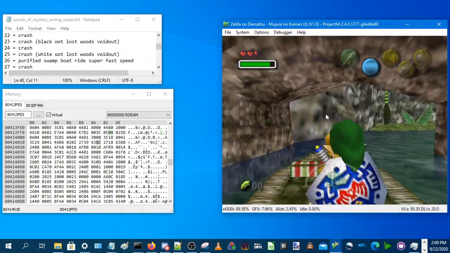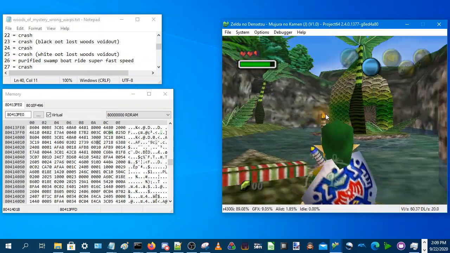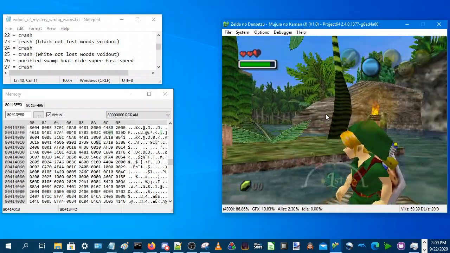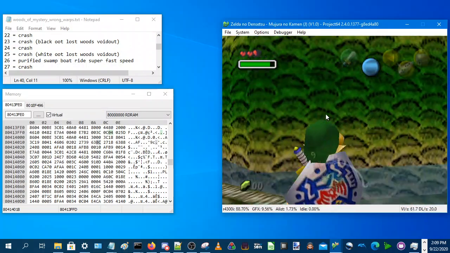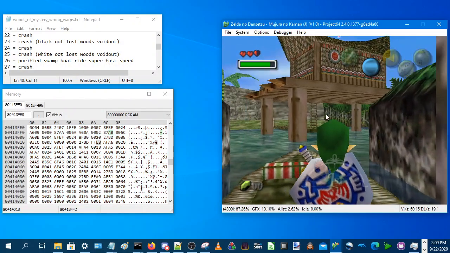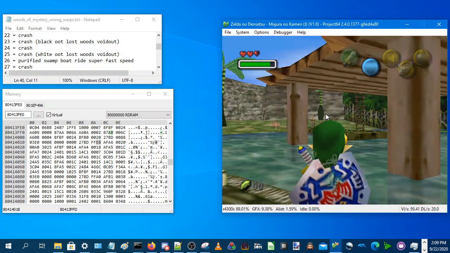So yeah, if anyone wants to figure out what the hell's going on with why I'm moving so fast here, please be my guest. But in the meantime, we'll just enjoy it for what it is. Purified swamp boat ride where you're going really, really fast.